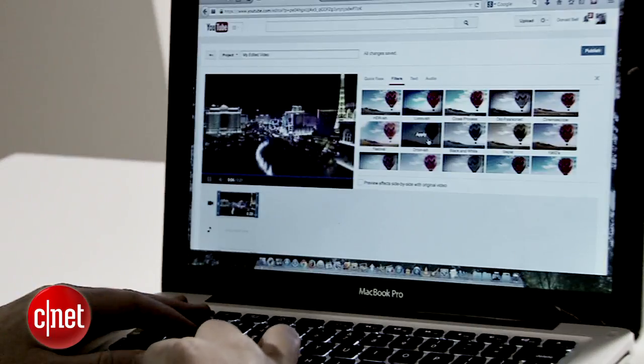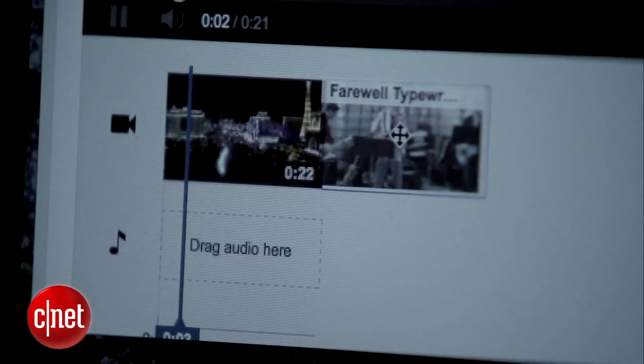We all know YouTube is a great way to upload videos and share them online. But did you know that YouTube also makes a great bare bones video editor? If you're in a pinch or you're just too intimidated by most video editing software, I'm going to show you how to make some simple changes to your videos using YouTube.